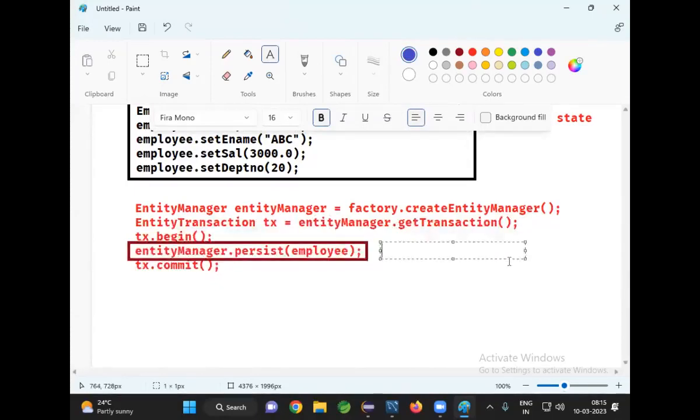Okay, now the entity is in which state here? Persistent state. When does an entity enter into persistent state? Whenever we save, whenever we persist the object to the database, then it enters the persistent state.